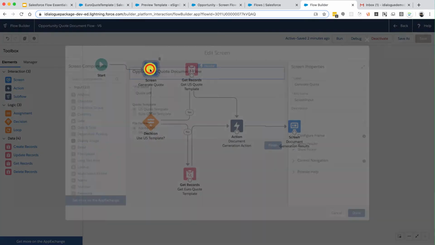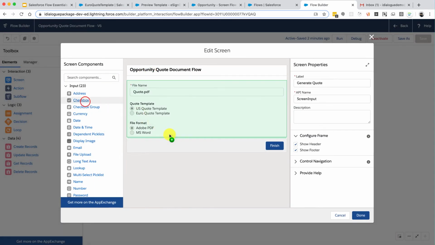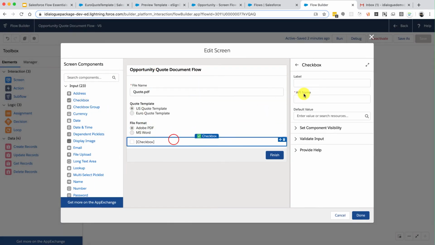On the input screen, I'm going to add a checkbox here and just prompt the end user whether or not they want to send email with attachment. And need to give this an API name, screen input, send email.